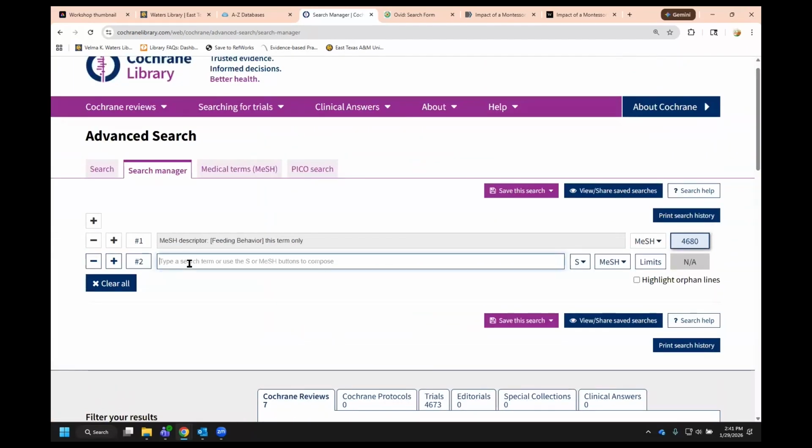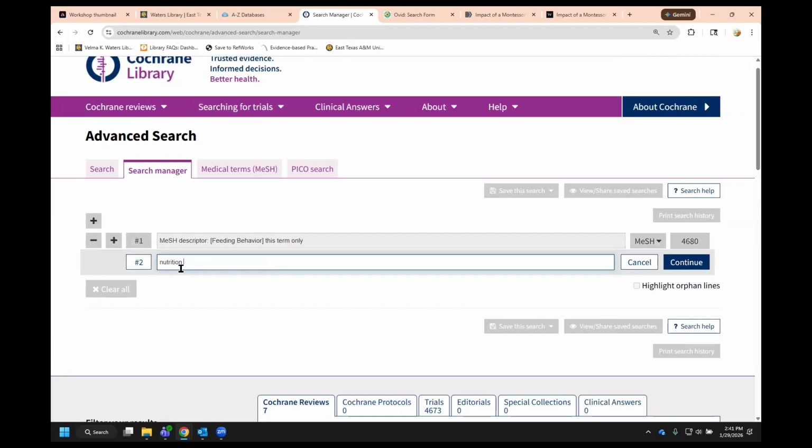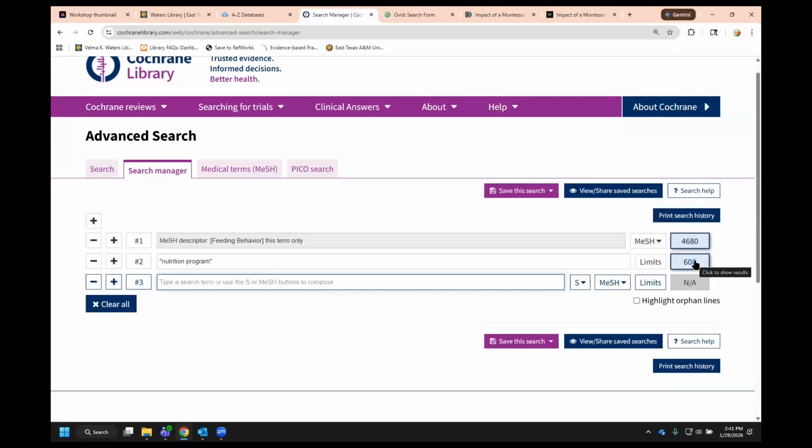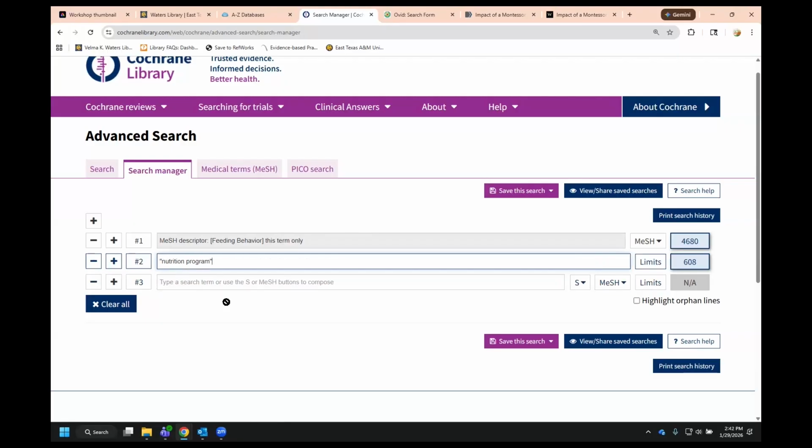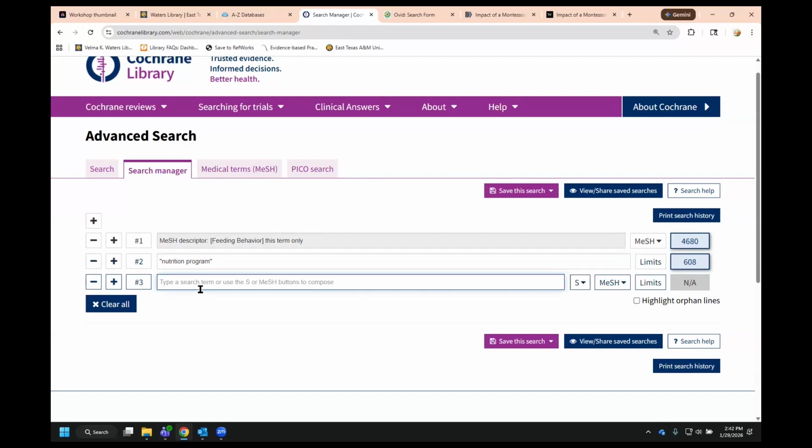I'm going to add nutrition program. And because I'm not using this as a MeSH term, I am going to put it in quotation marks. Although I think this one actually uses brackets. And again, all right, we have 608. If you notice this is not grayed out, I can actually go back up here and change that term as I'm searching. Whereas MeSH terms, those are locked. I cannot change them. So I'd have to go in, make another line for that.